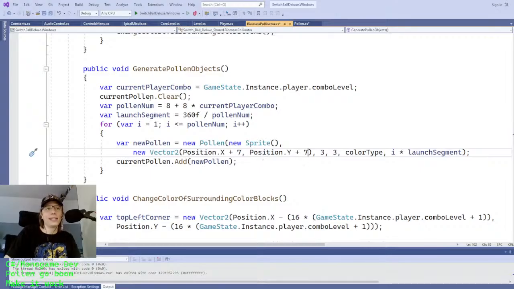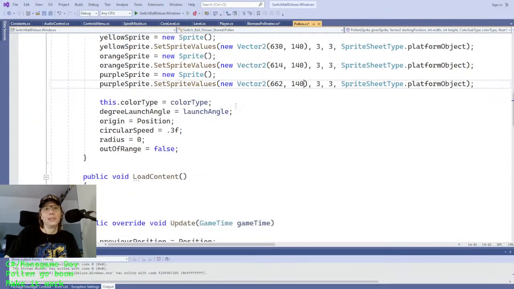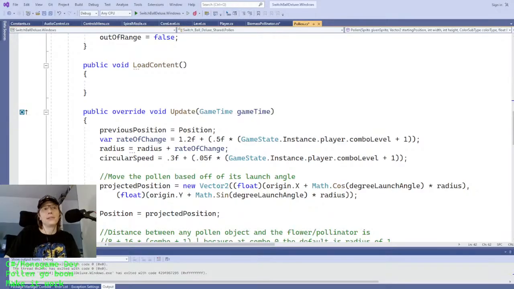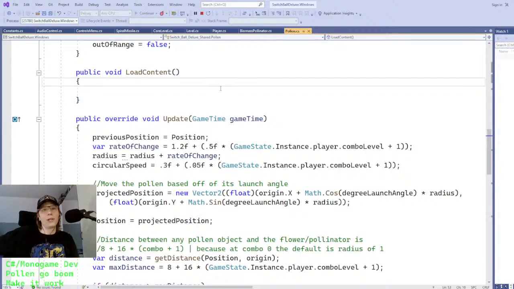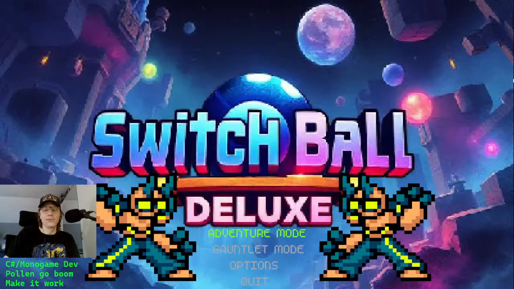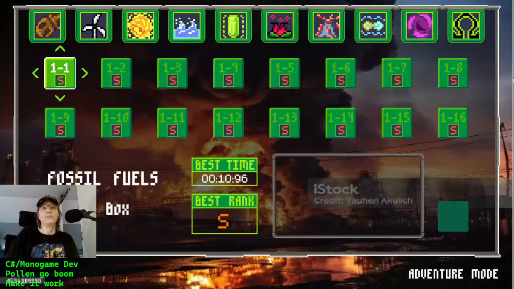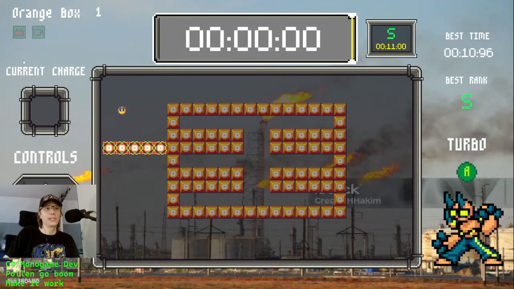We are increasing the number of pollen that's appearing. We are increasing the speed as our combo level goes up. And the pollen's automatically getting removed as the combo goes up. So everything is working. It's just whether it's fast enough to make it clear and helpful that what's going on is actually going on.